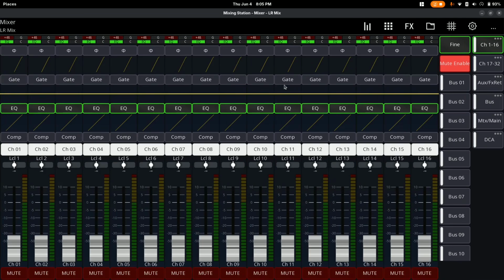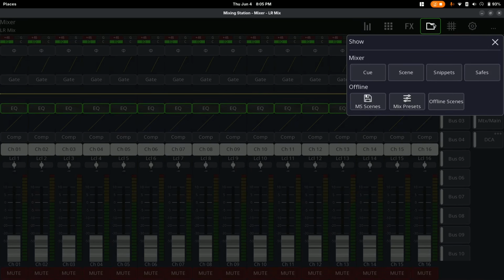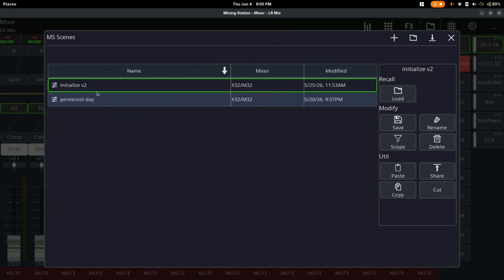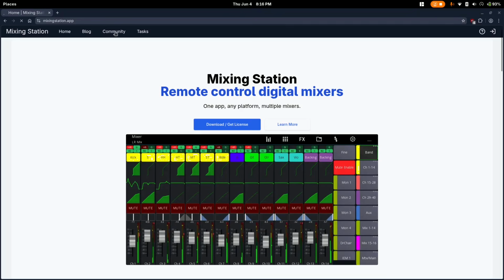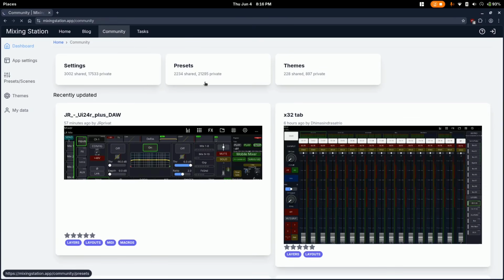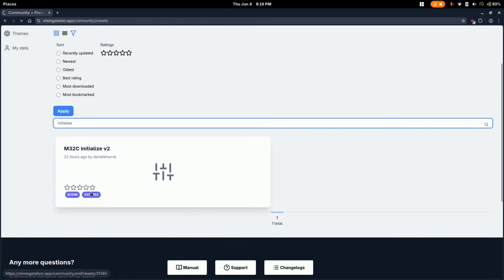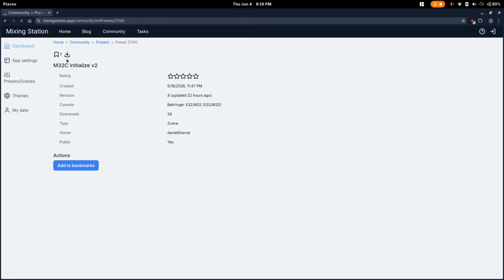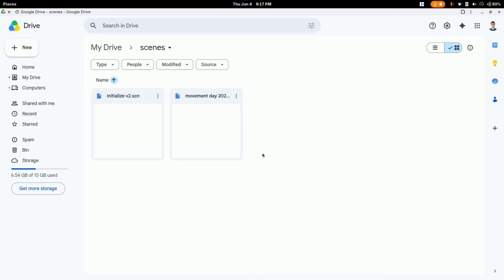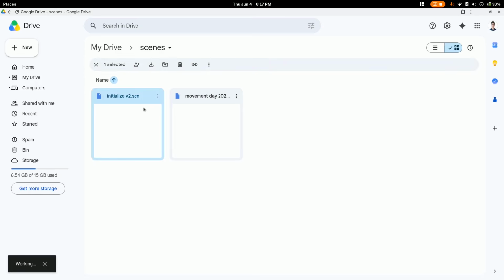I'll go in offline. And here in the folder icon on the top right side of the screen, you have MS Scenes. So you're gonna go into it. And I already have this scene listed on Mixing Station Community. So if you go to the Mixing Station website in the Community tab, go over to Presets, and you type in the search bar, Initialize. That's the only one. You'll find my scene right here. You can go into it and download it. You can hit the download button, or I'll also leave a link for my Google Drive. I have the same scene right here.